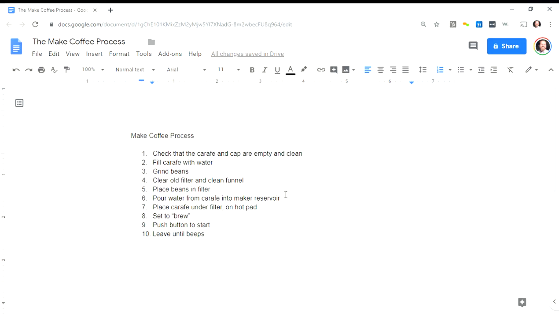Okay, and the reason I'm saying this is, for any process, don't let it be overly daunting. Just start writing the things down that you do. But then once you've done that, review the process as if someone else was going to do it and see if you have any other things that you may have left out. So this is making coffee.